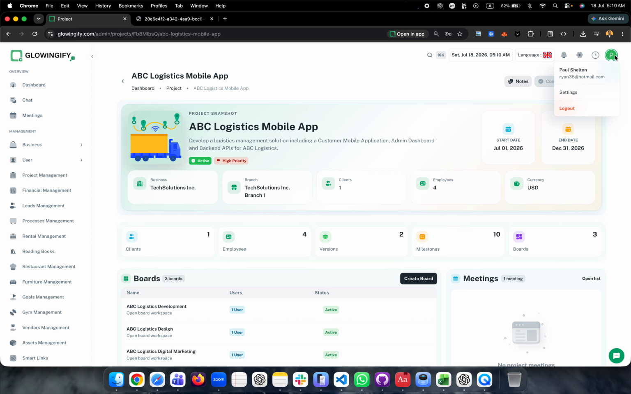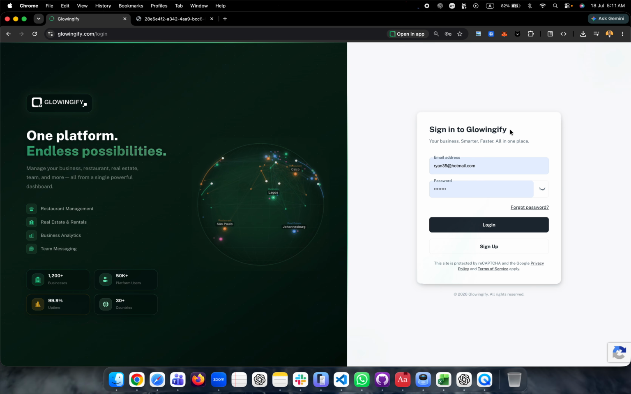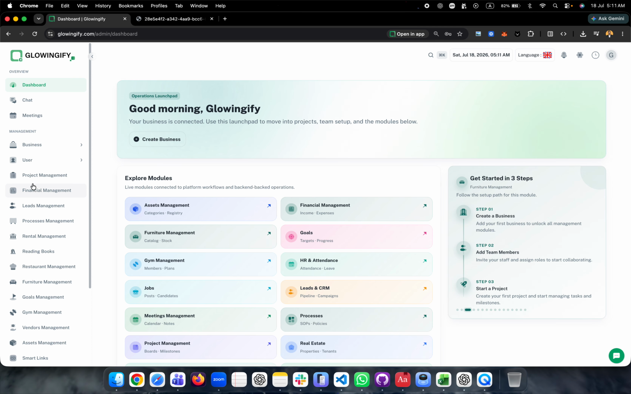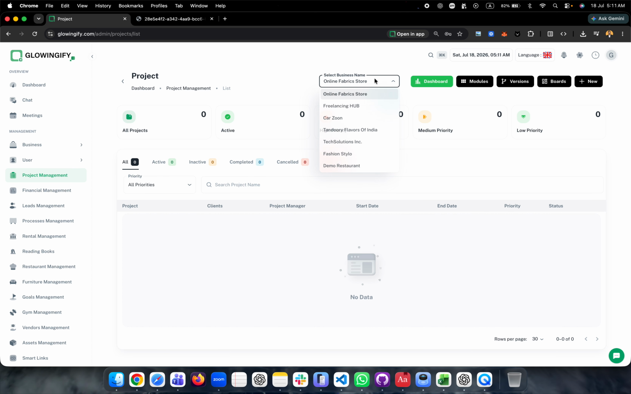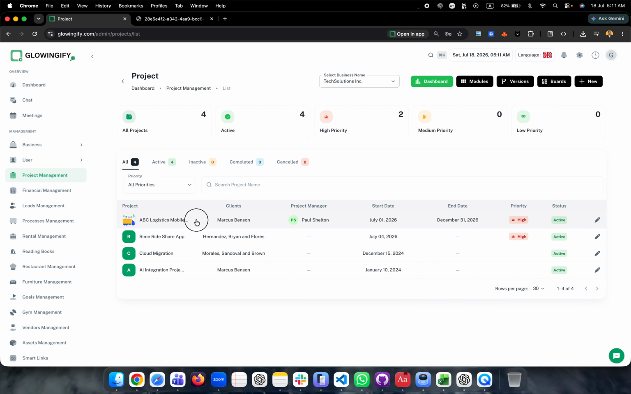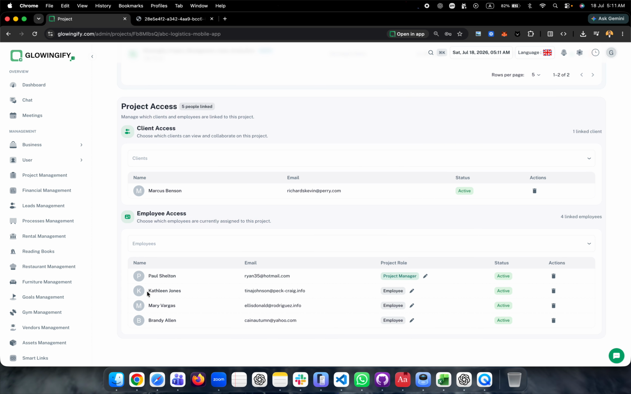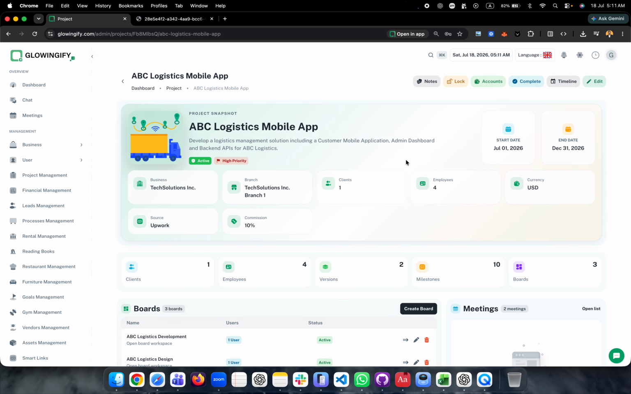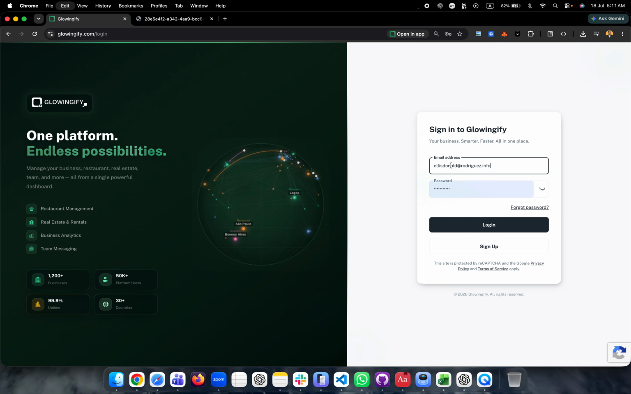So now we have the employee user. If we go back to our main account, go to project management, and see which user was an employee, we have, for example, Kathleen Jones, which we just added. We have a few other users as well. So let's try out this user, Mary Burgess, and see what he can see on the project part.